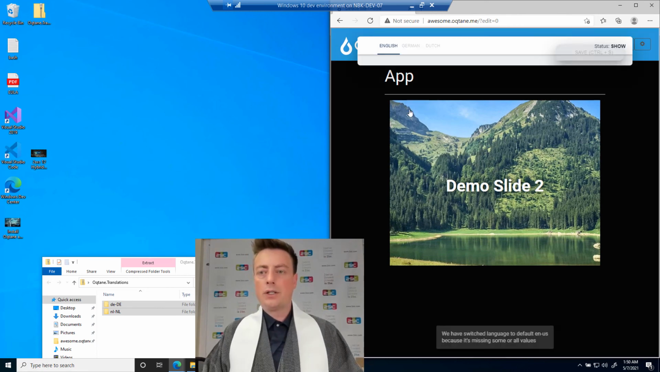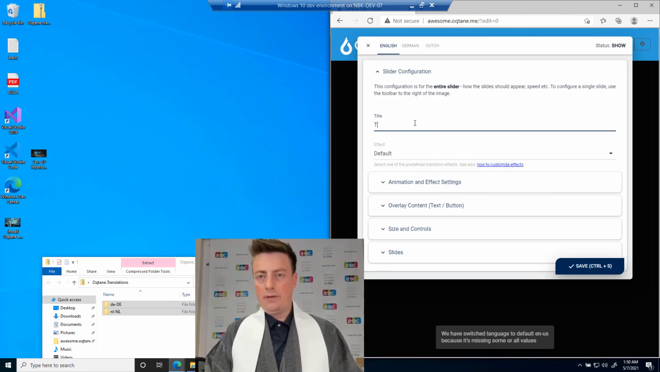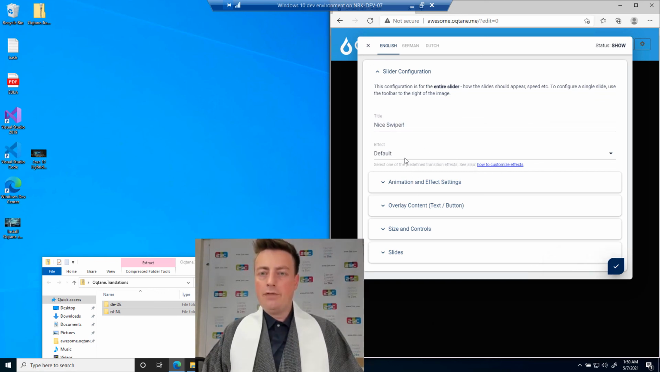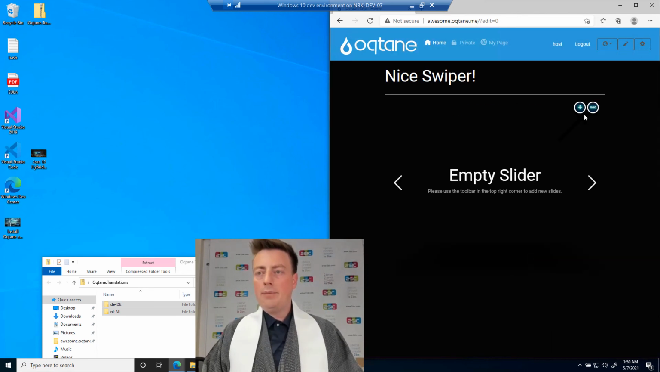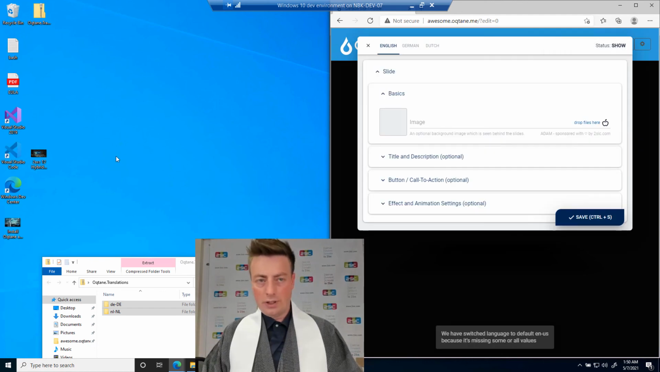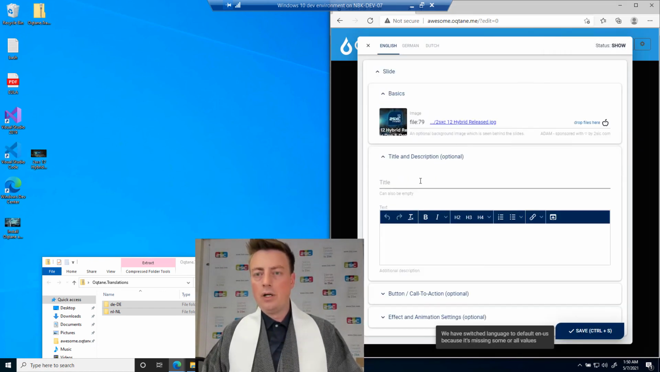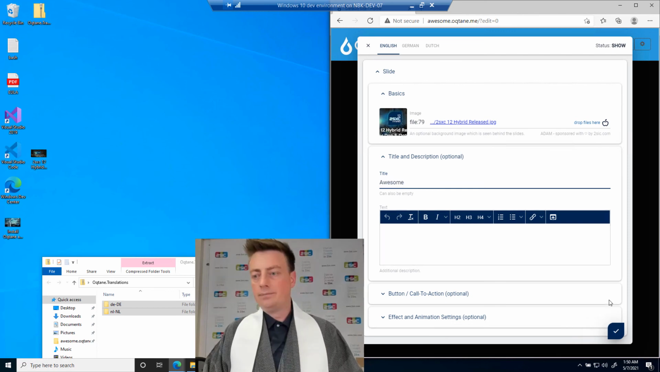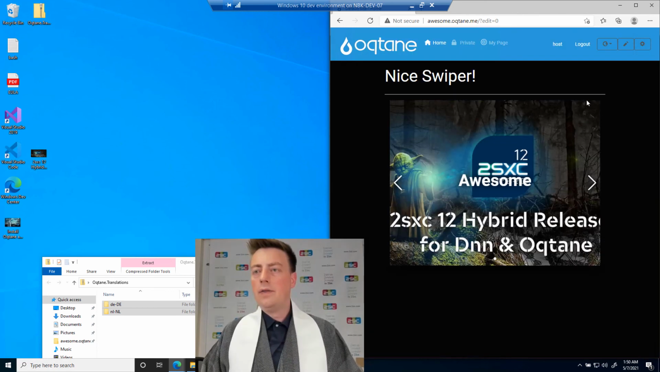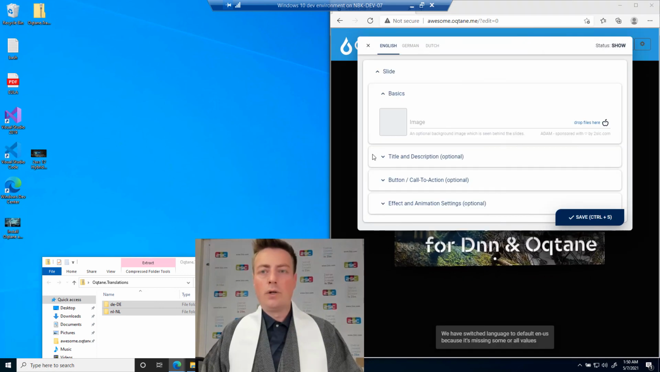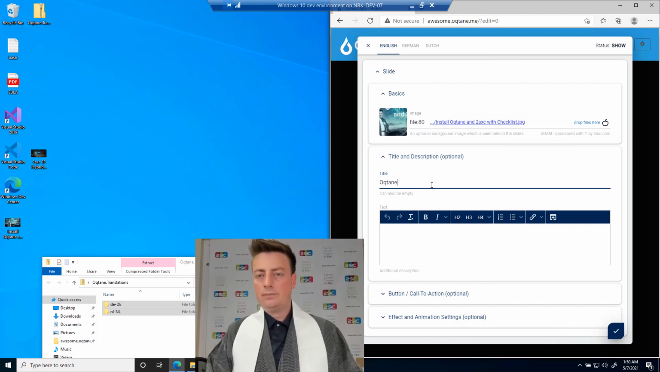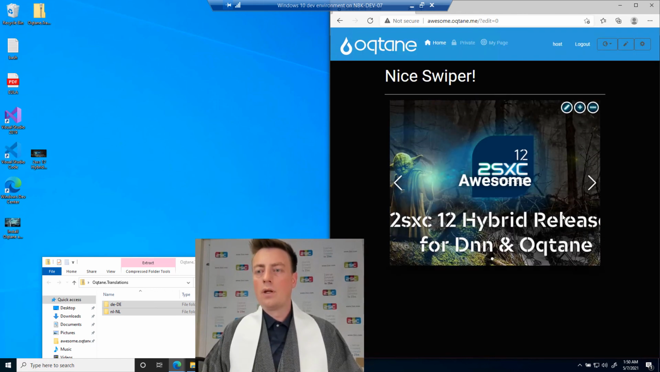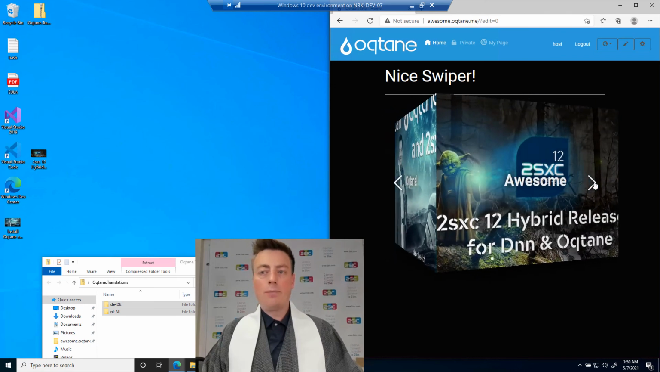And yeah, now we could start adding slides and say, nice swiper. And we would say that as an effect, my favorite is always the cube. And now it's empty. Now we're going to add a slide. We're going to just give it the picture again from before, with some optional text, awesome. And then we're going to add another slide. We're going to put in this picture here, Oqtane, and now we have the swiper app as well.